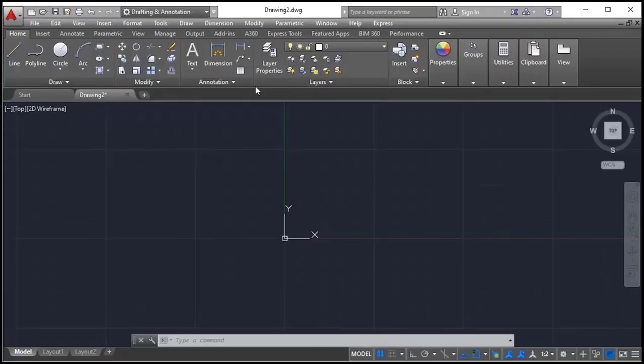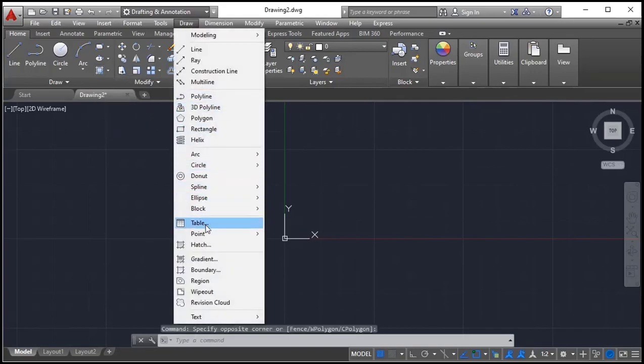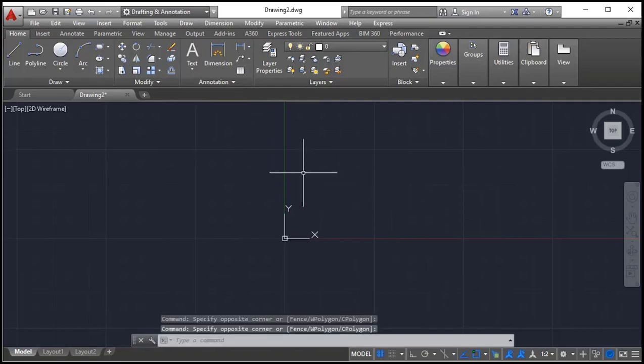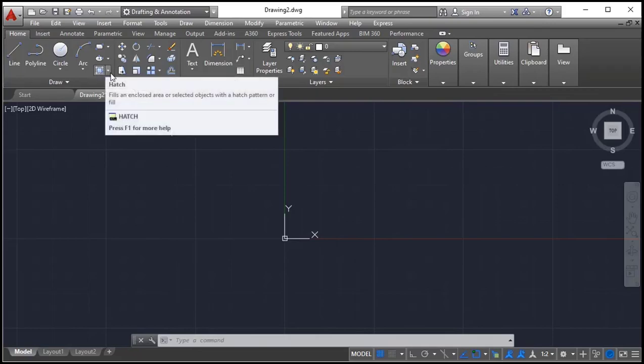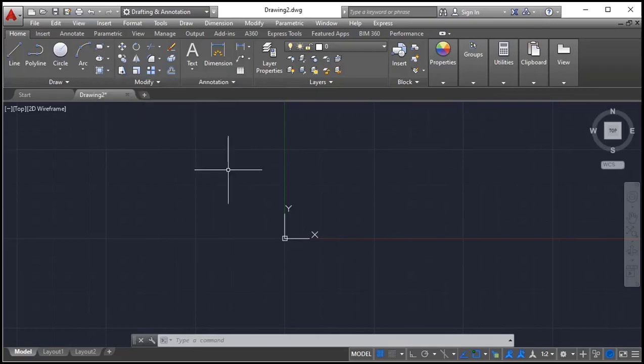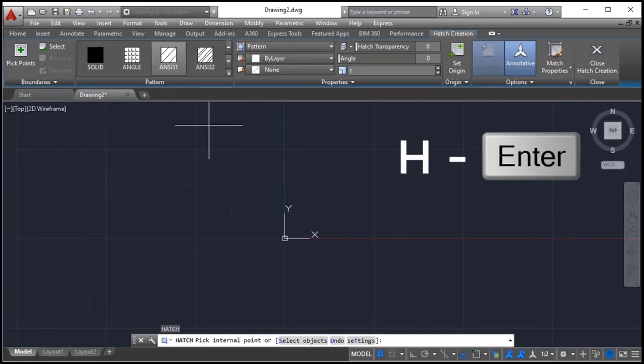In this video tutorial, we are going to learn about hatch and gradient. You can find those two here, or in the draw toolbar, hatch and gradient. The purpose of hatch is to apply a pattern to objects. If you want to show the material or the cut portions, we need to use this hatch pattern. If you want to know the shortcut, it is H, enter.